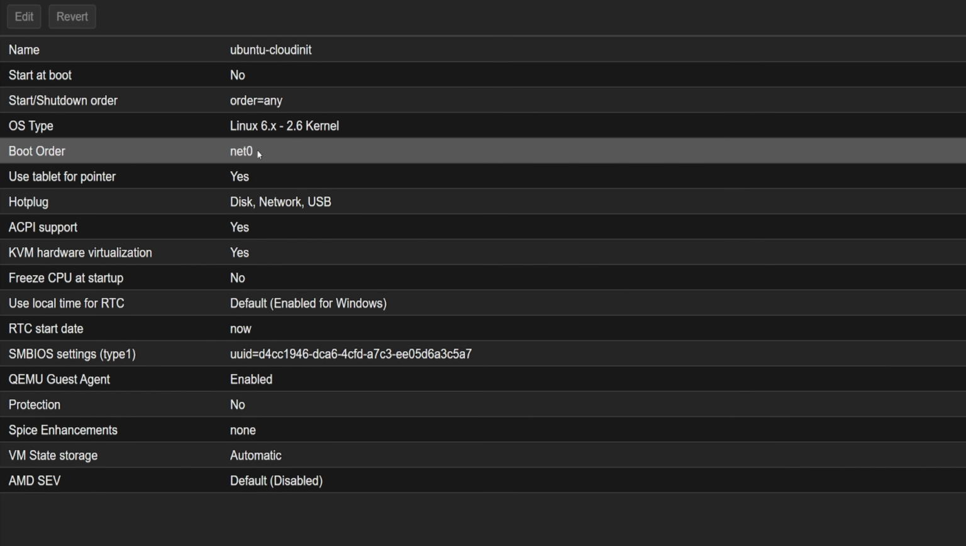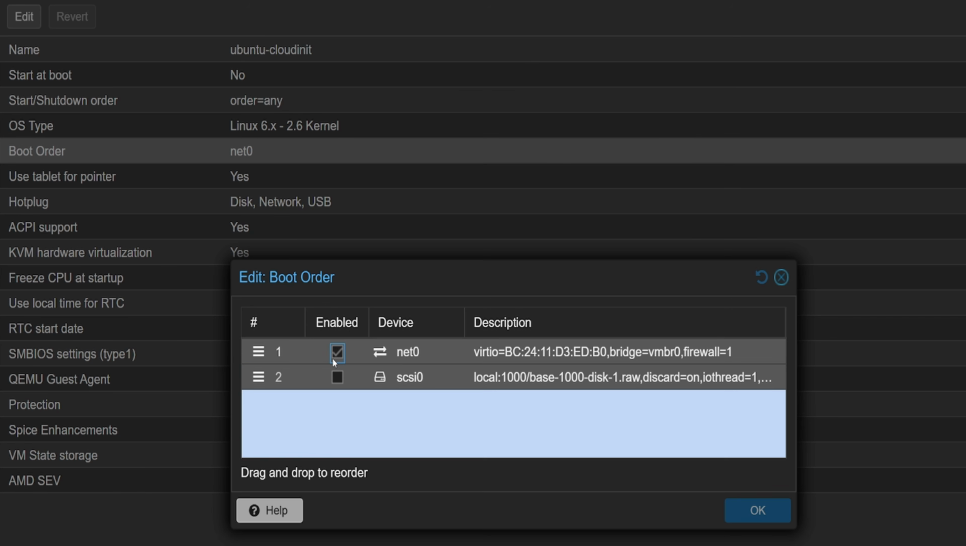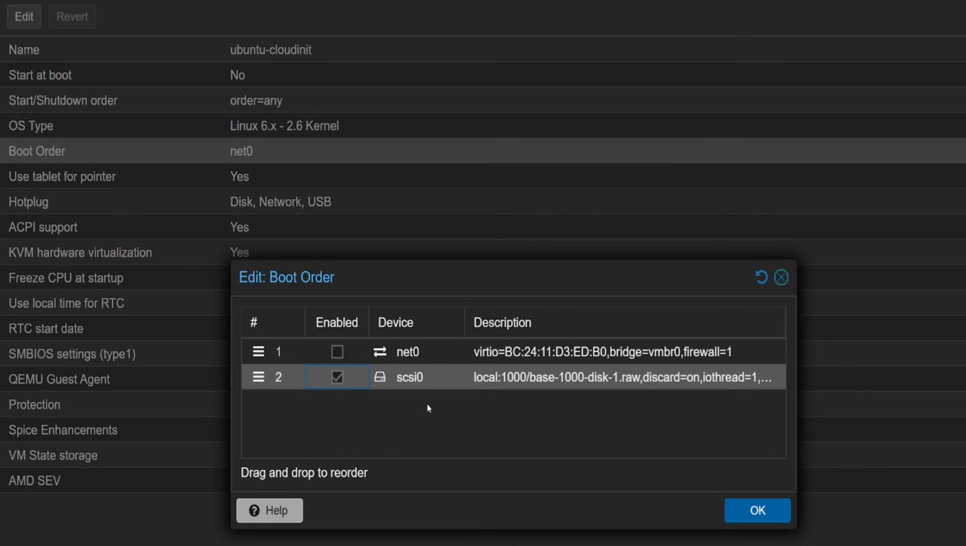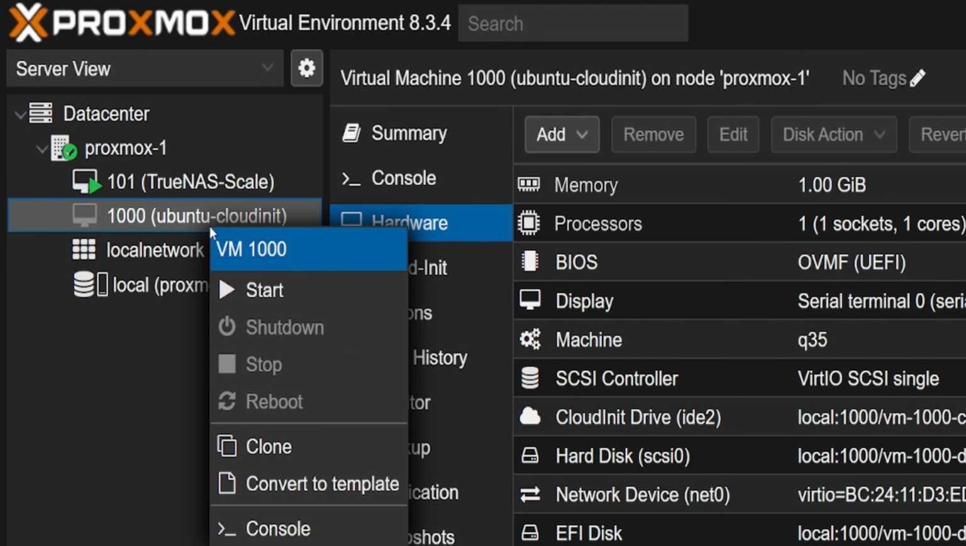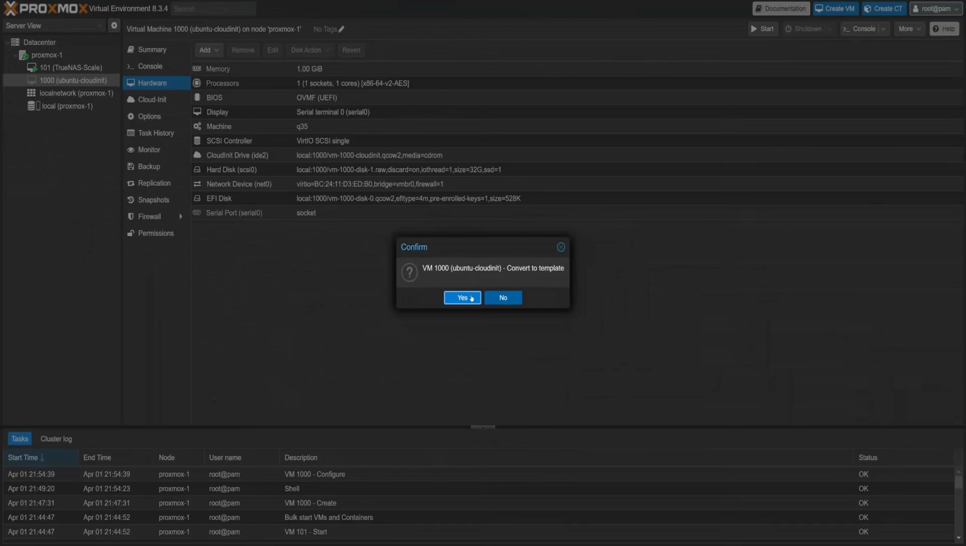Now let's navigate to Options and edit the boot order. Here, I will disable the network and enable the disk. Then click on OK. This will allow the VM to boot from the disk instead of the network. Now select the VM, right-click on it, and convert it to a template.